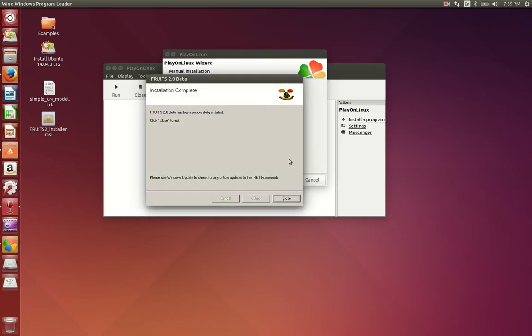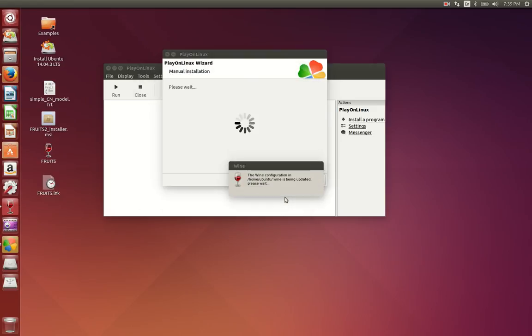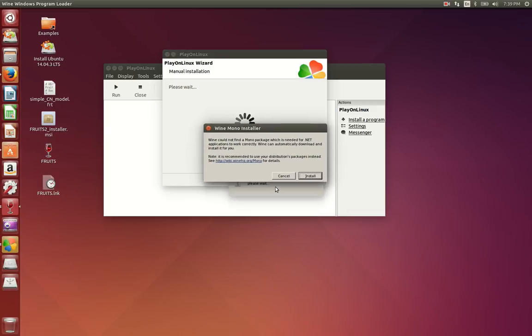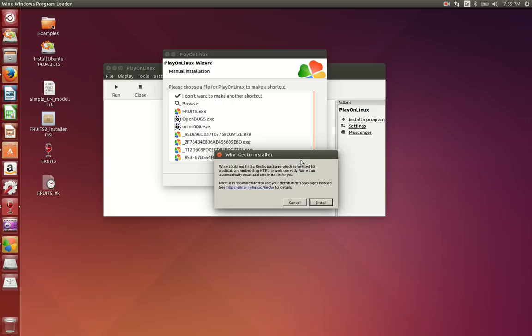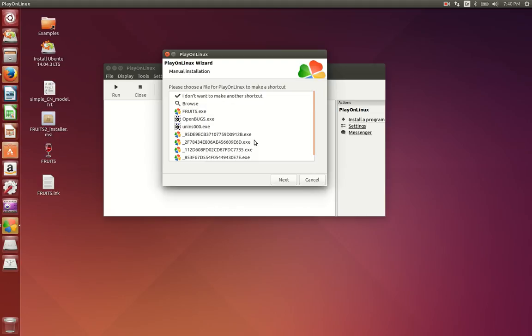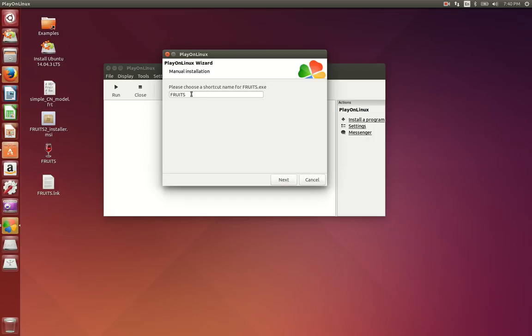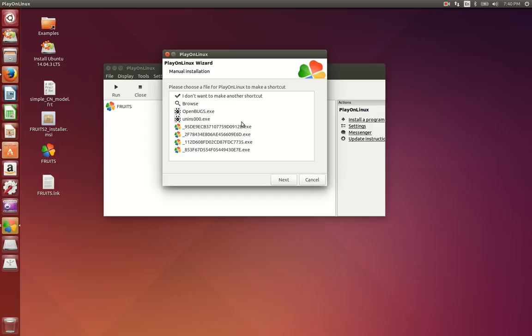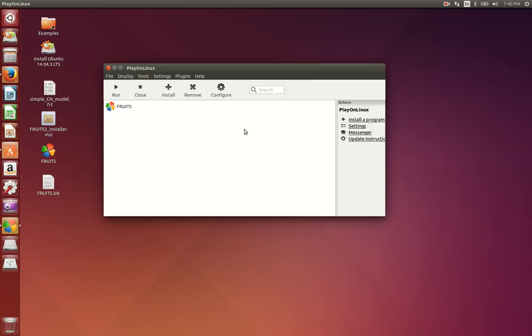And okay, it has installed Fruits. We still have to do a very small step. If you have this window again, this Wine Mono installer, just ignore it. The same thing for the Gecko installer, just press cancel. Now, very important, you need to select the right file to make a shortcut for Play on Linux to run Fruits, and you will select this one, fruits.exe, and you press next, and you give it a name. Well, let's call it Fruits. It will ask you if you want to make a second shortcut, and you select the option I don't want to make another shortcut. Next, and that's it.